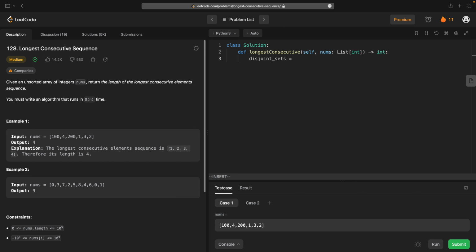The disjoint set is going to be list(range(len(nums))). That is our default disjoint set. Everything is its own representative. So if you've not seen a disjoint set before, the way it works is basically every element is marked by its representative. So if two elements have the same representative, they are in the same disjoint set. If they have a different representative, they must therefore be in different disjoint sets.